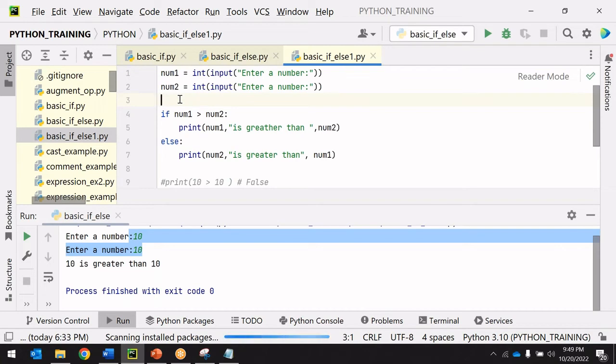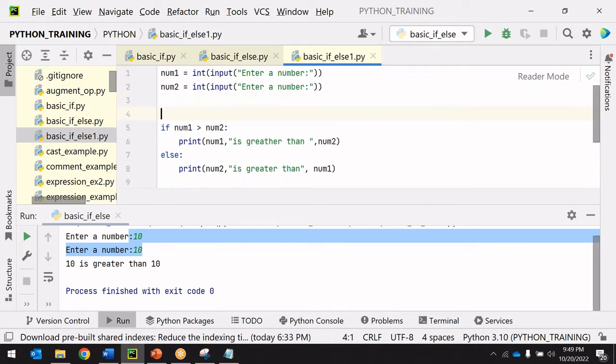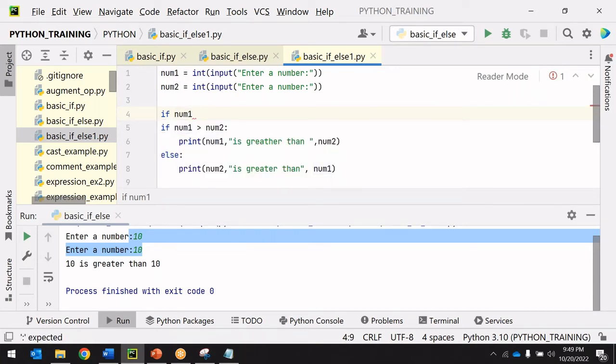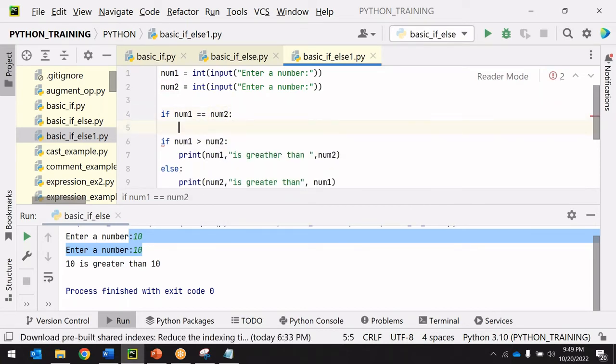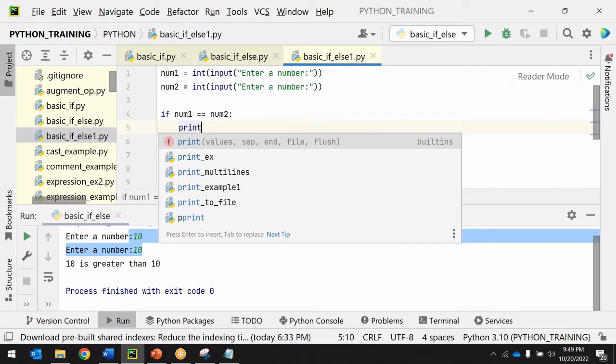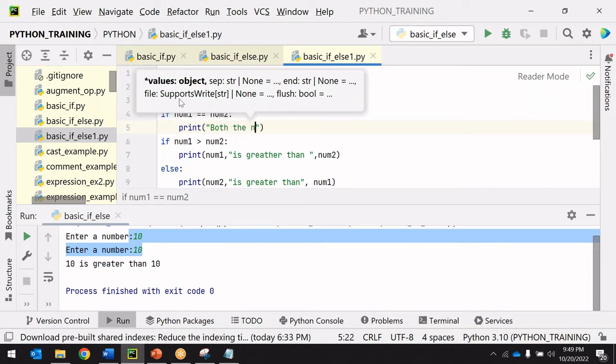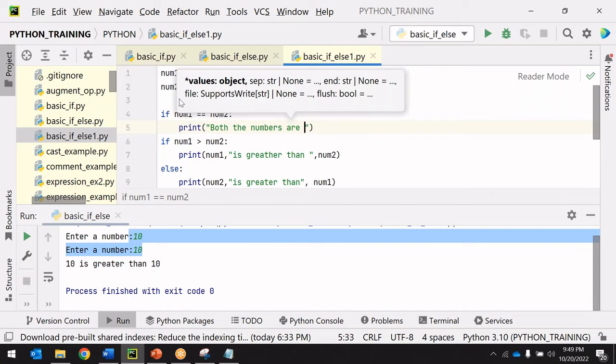Now here I'm going to execute another block. If num1 equals to num2, the double equals is known as comparison operator. Now print both the numbers are same.